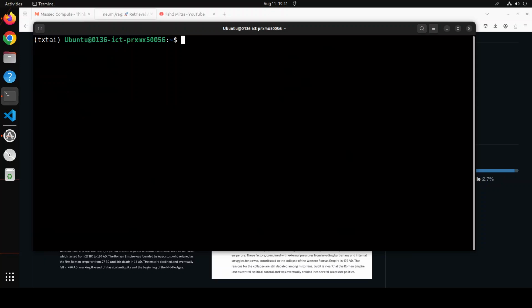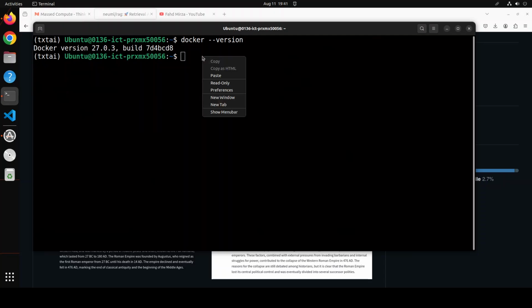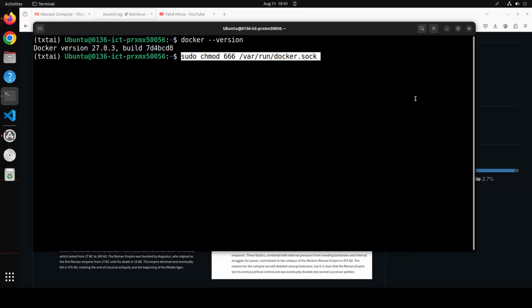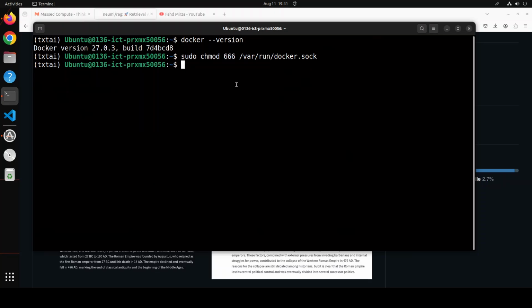Let me clear the screen. Now the only requirement you should have already is Docker installed. So I already have one of the latest versions of Docker. So make sure you have some recent version of Docker installed. Okay, so that's done. Also make sure that you have given permission to this docker.sock file so that we would be able to run the Docker daemon here.